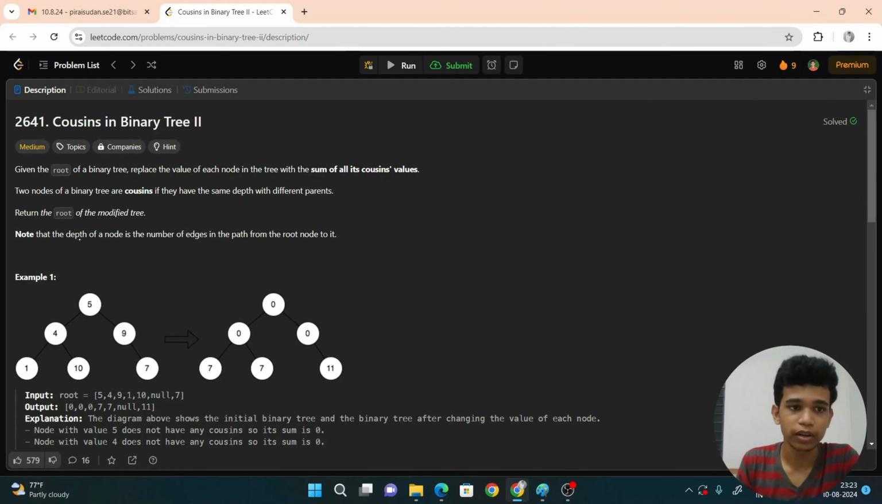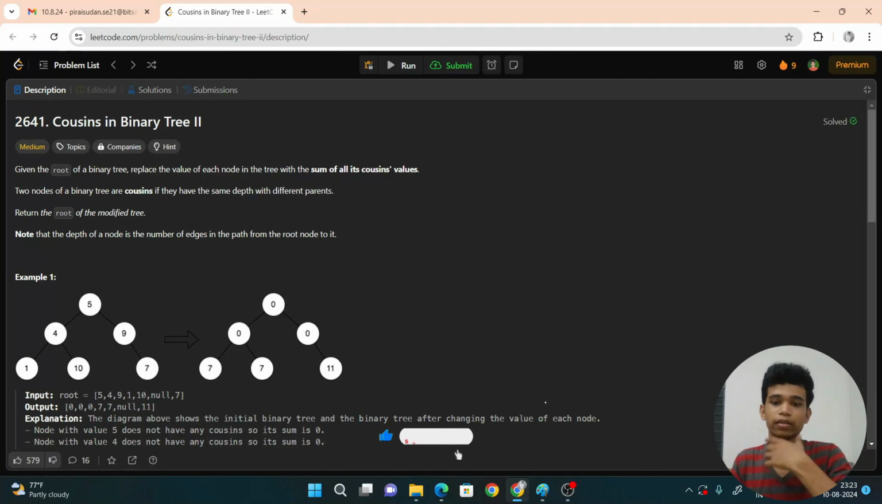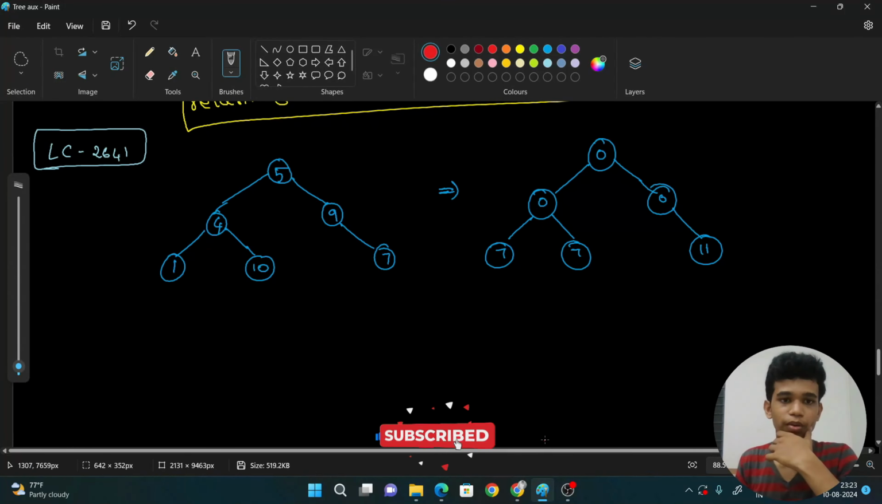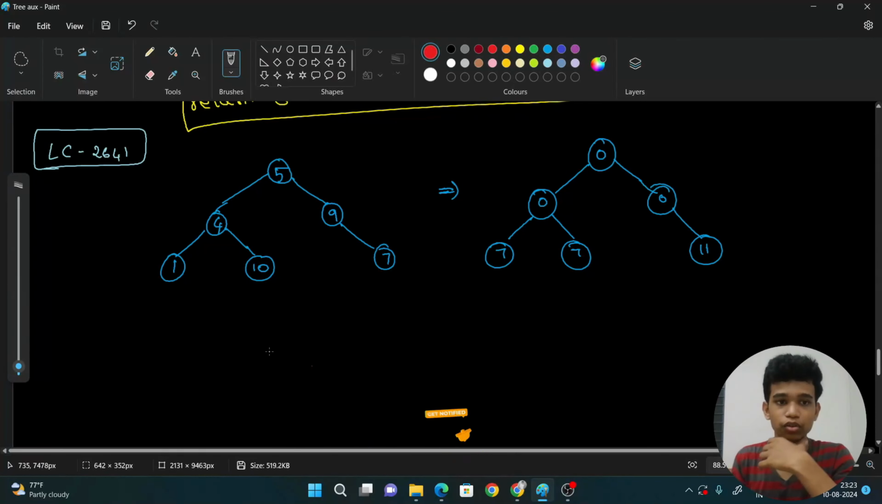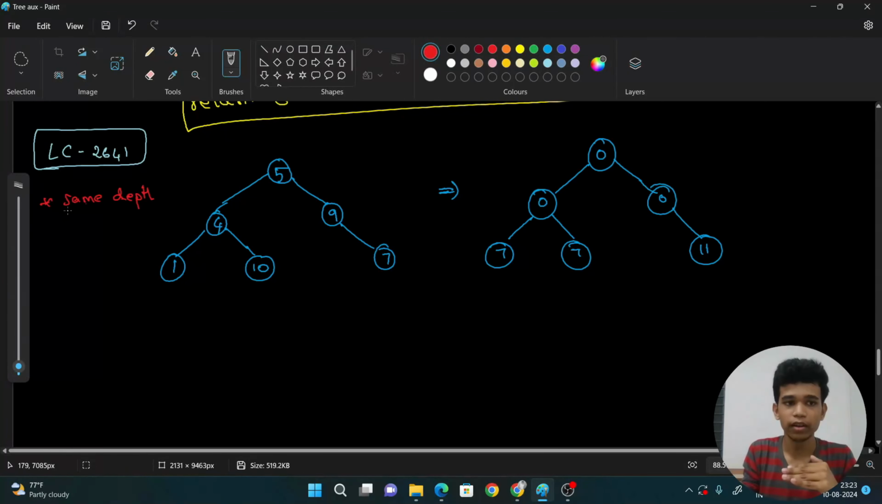Note that the depth of a node is the number of edges in the path from the root node to it. Okay, fine. So let us take this as an example. Now, what is a cousin? A cousin is something like this: two nodes have the same depth, while their parents are different.